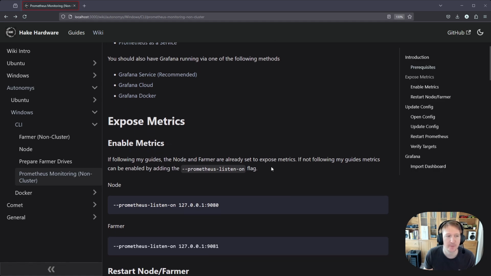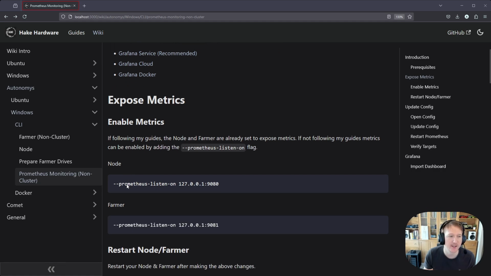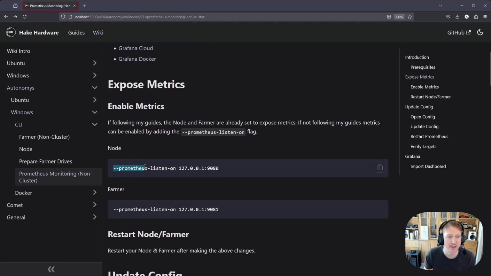And then you should also have metrics exposed in your node and your farmer, and that's done with the --prometheus-listen-on flag. For the node, we're going to be focusing on port 9080 and for the farmer 9081. You never want to have the two ports the same. There'll be conflicting ports and it's not going to work.